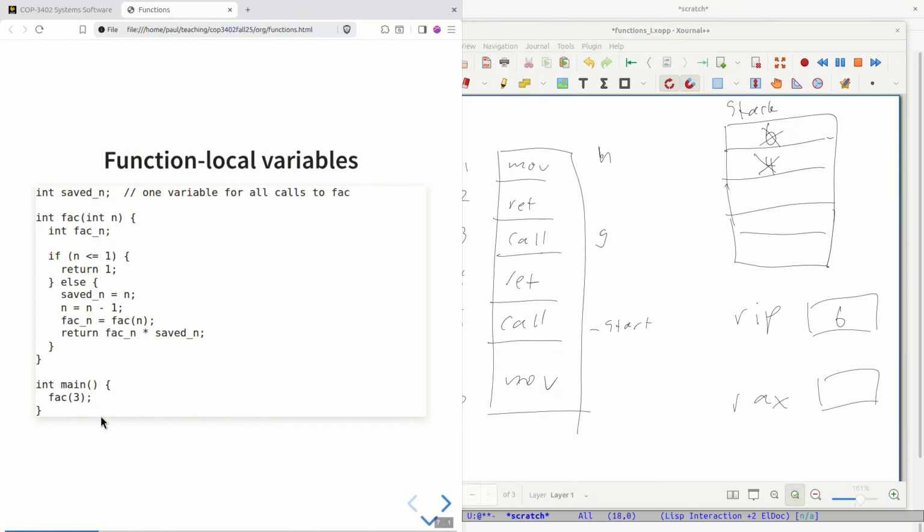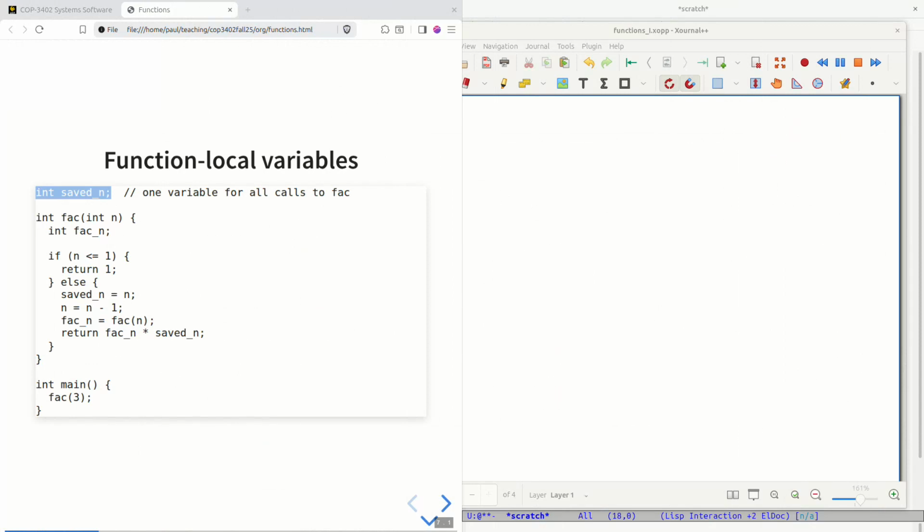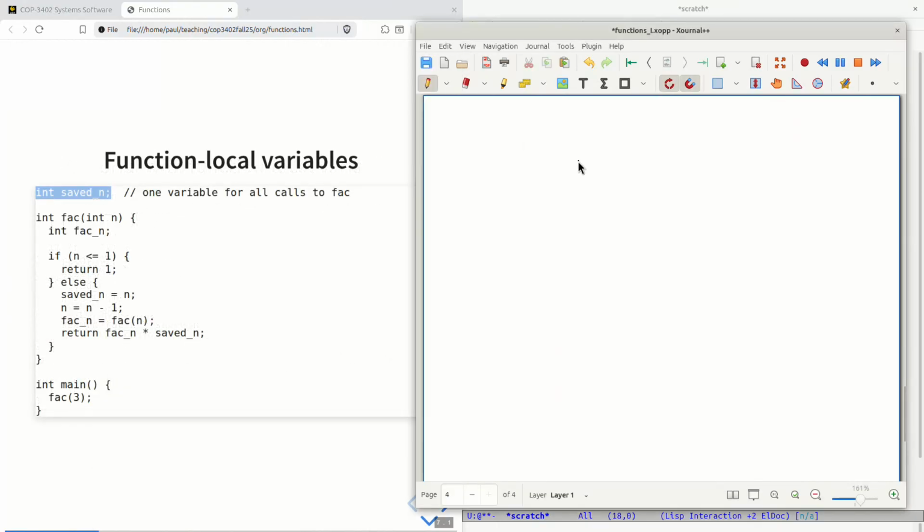All right. So now we have our saved n as a global variable here. So it's just going to be saved once in memory. Let's see what happens when we go to run this program. Okay. So we call fac of 3. So we call fac 3 in main. So here's main. And then inside main we call factorial of 3.